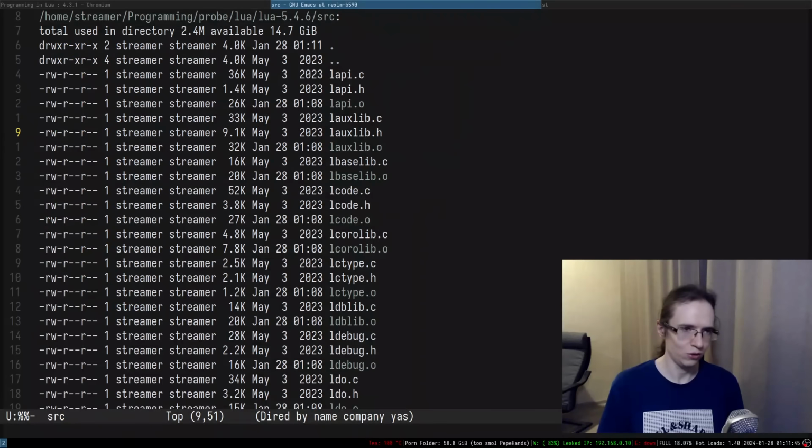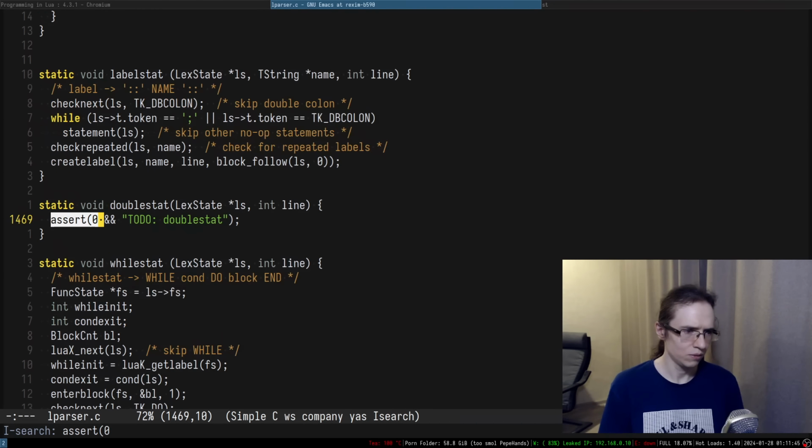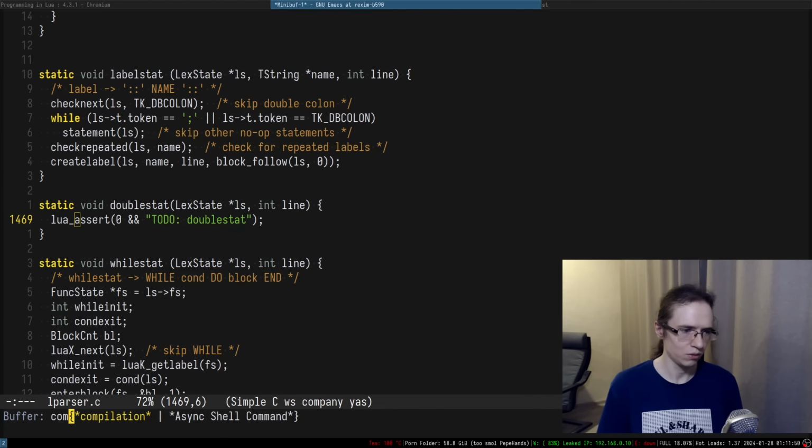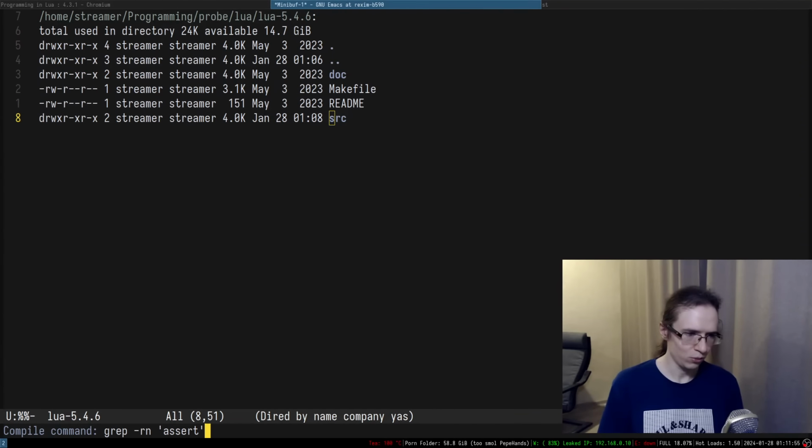Oh, there is a lua assert. Okay, so can we just do lua assert then? So that's what you're supposed to use. Okay. So that's what is going on.